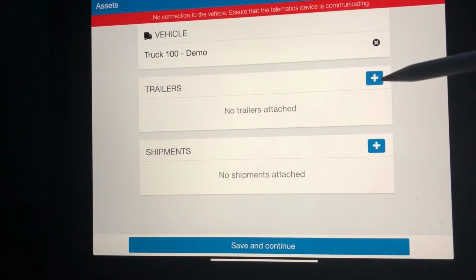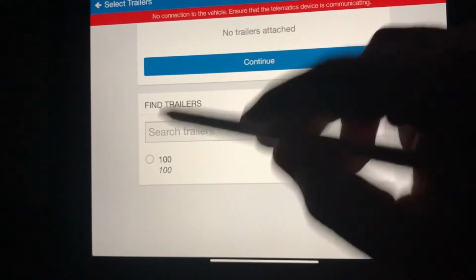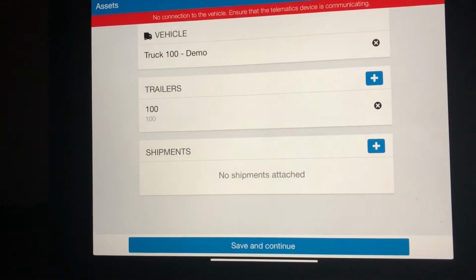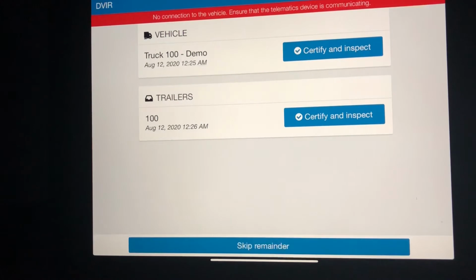Okay, you have no trailer attached yet, so we're gonna put our trailer. It's gonna be this trailer. Let's say I've been using the same trailer, right? There it is, 100. Continue. Shipments. I do not have shipment yet, right? Because I haven't loaded the trailer yet. So I'll show you where you're gonna put your shipments as soon as you get loaded. Now I go to save and continue.